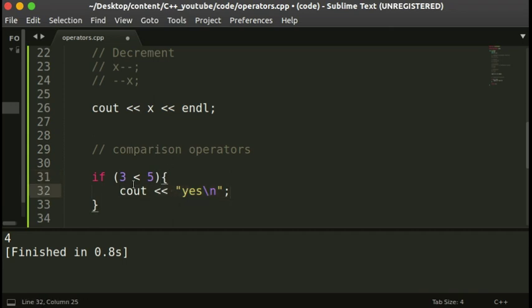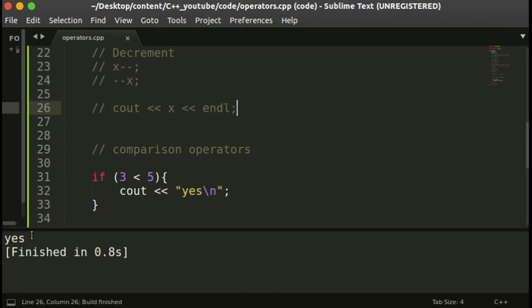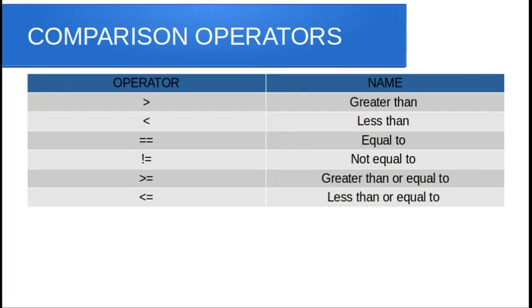So for example, if 3 is less than 5, this is false, right? So this block will not be executed. But if I say 3 is less than 5, it's actually true, my bad. So this block of code will be executed. Let me just comment out this, and then I run our code, and we get yes, because 3 is obviously less than 5. But if I say 3 is greater than 5, this is not true, so this block of code won't be executed. So that's how you can check some of these arithmetic operators.